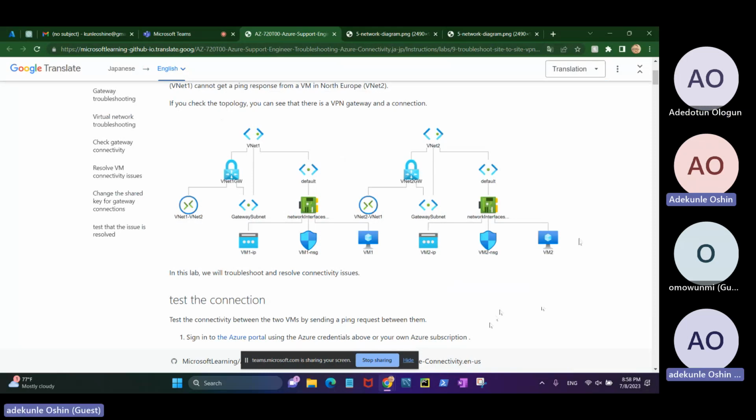So where's the connection? You look for it in this diagram. Where's the connection? So VPN will allow these two things to communicate.